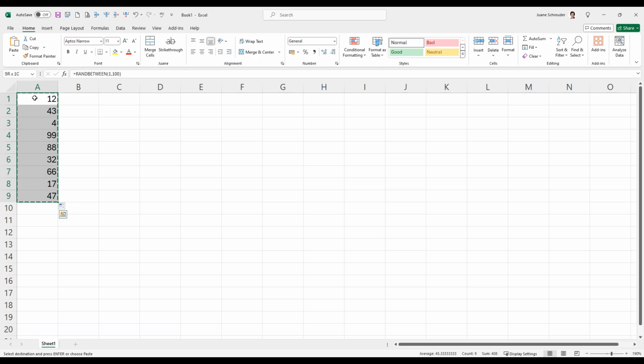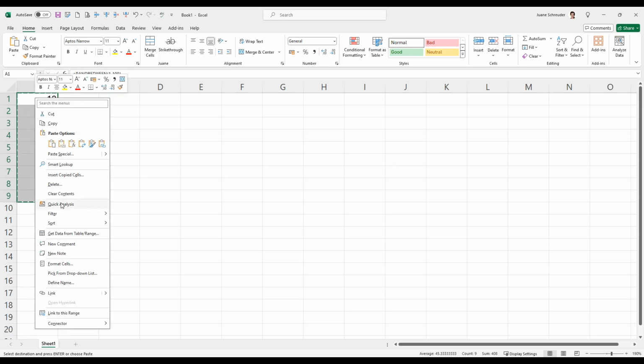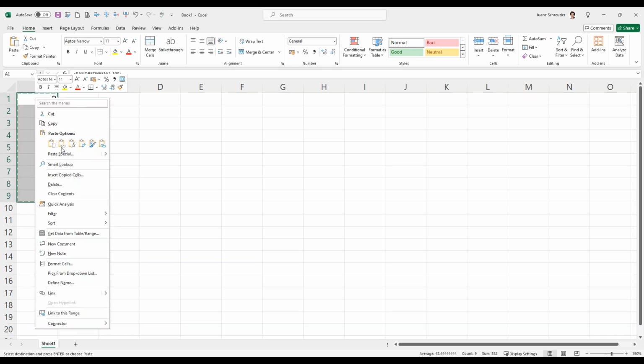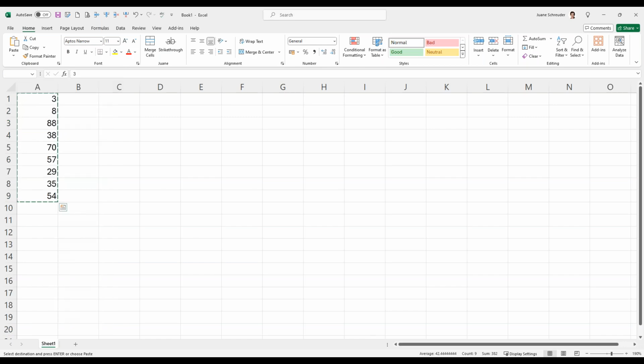Control C to copy, or you can go right click copy. Where's my copy now? There's copy, okay? And then right click paste, but you paste special so that you paste the numbers. You see there's that paste with a 1, 2, 3, that's the numbers. You paste that. The numbers did change again now because the formula was volatile, but now these are only numbers.